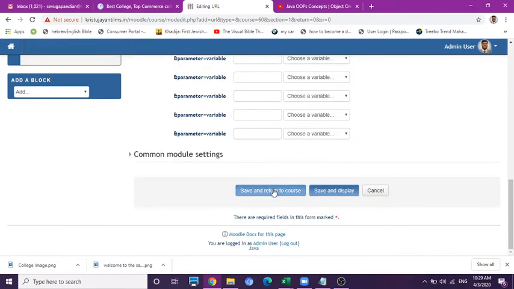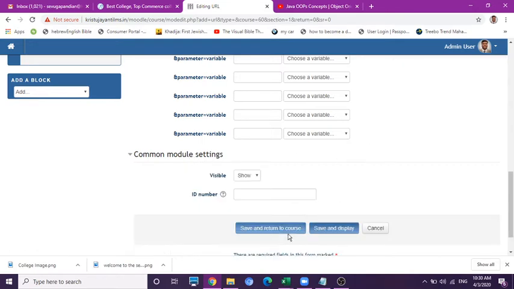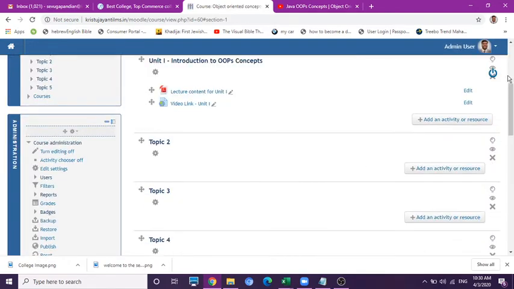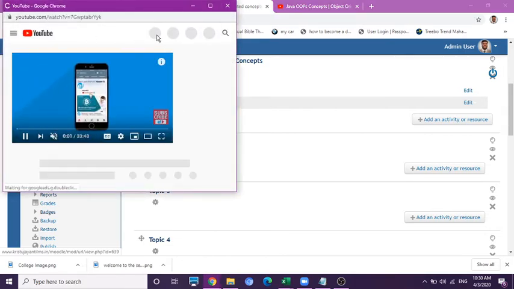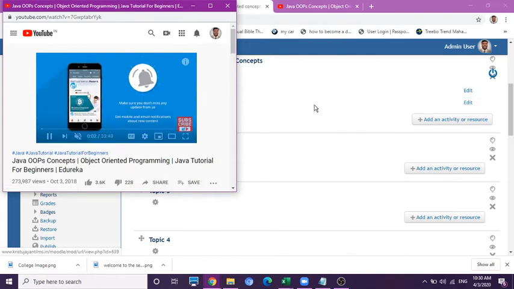Okay, so now the rest of the things you need not do anything. Then save and return to the course. Okay, so now you can see here the video link has been added. Now let me click this video link. This is the pop-up window which I'm talking about. So currently the pop-up window is here.